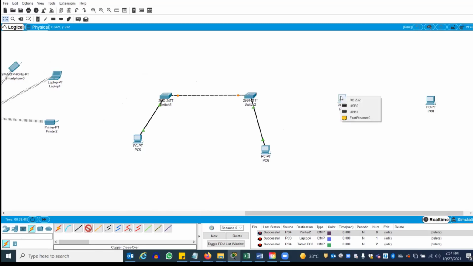Like from router to router, cross cable, right? Yeah, see like this here. Okay. So whether it is switch, whether it is PC, if it is similar device, you have to use cross cable. Then only the communication will happen. Is it clear? Yes, yes.